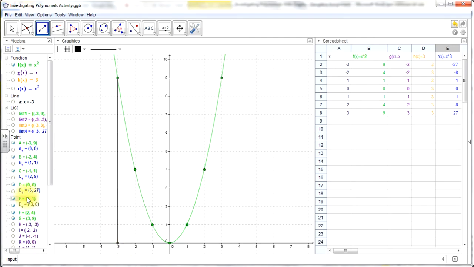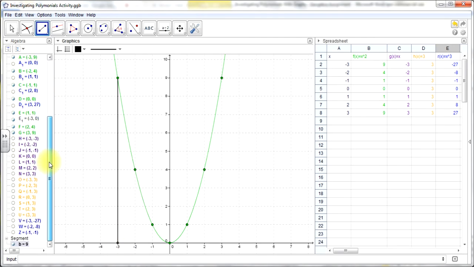Notice when I do that, the segment, which is down at the bottom of our algebra window, now that we made it, B, which is the name GeoGebra is calling this segment, is equal to a length of 9, right? That's our output for that point. So when we put in a -3, that's where the line is at -3, we got out this 9, right? So we would go up 9 units. That would be the length of that segment.